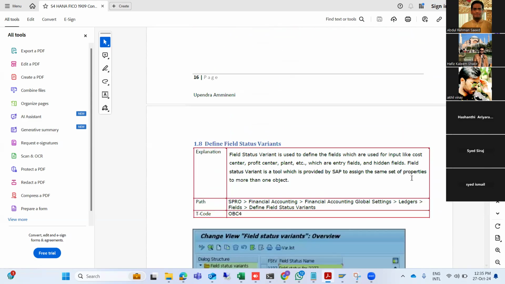So this is the field status variant, and I said that we will be using the SAP standard screens. That's it. Either you need to use your own screens or you use the SAP standard screens. So we have to use SAP standard screens. That's it. This is 1.8. Clear?